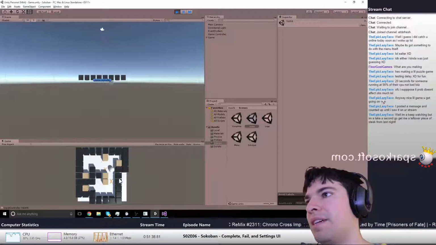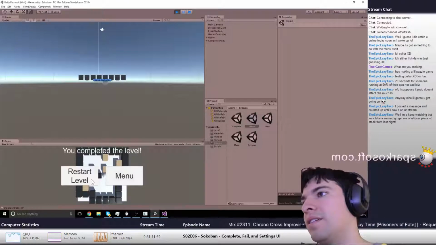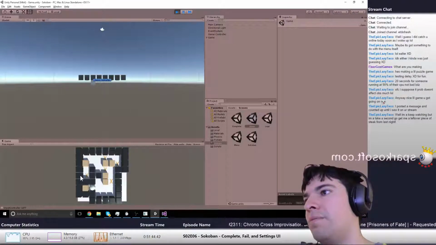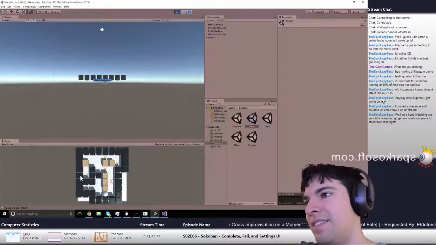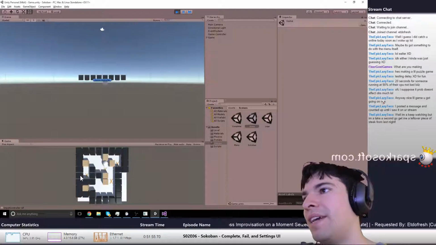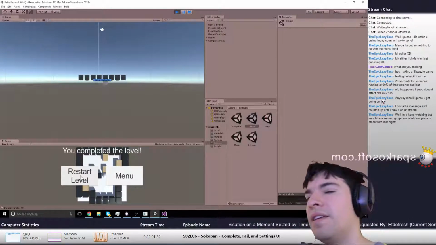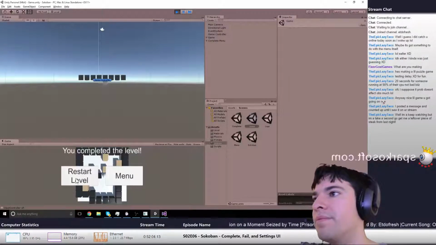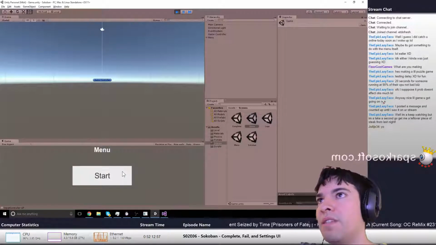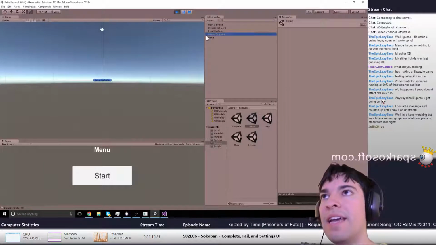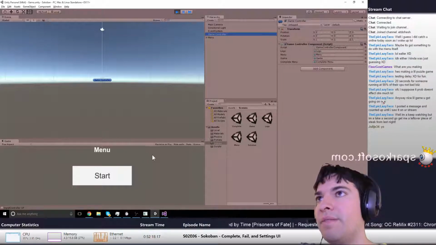But I guess the next part is the restart level part. Oh my gosh, it can restart the level. I can play it more than once. It's amazing. I can restart the level and play this game as much as I want. I'm pleased with that part. If I hit menu, I lose my game and gain a menu, which is exactly what I want.